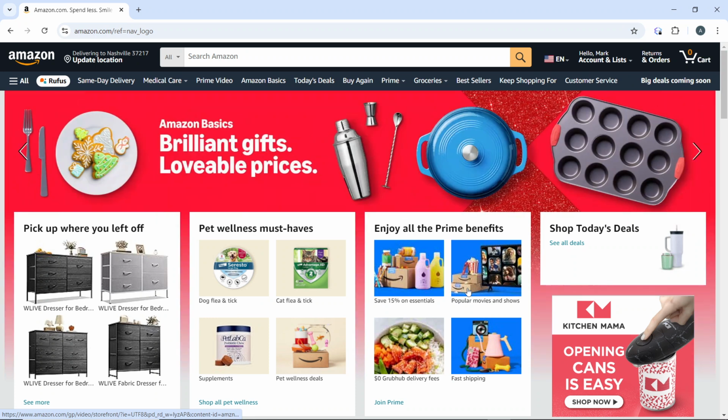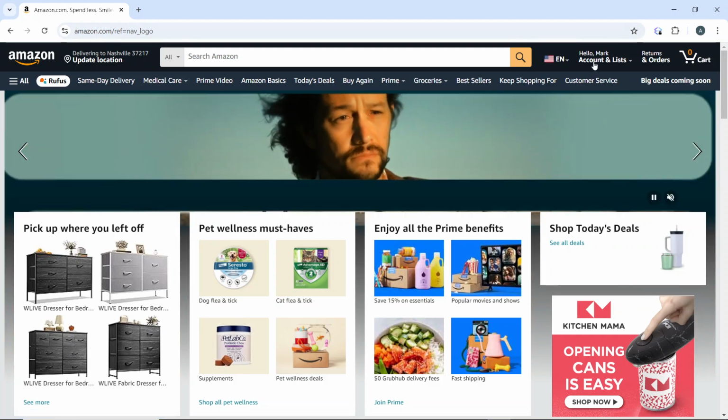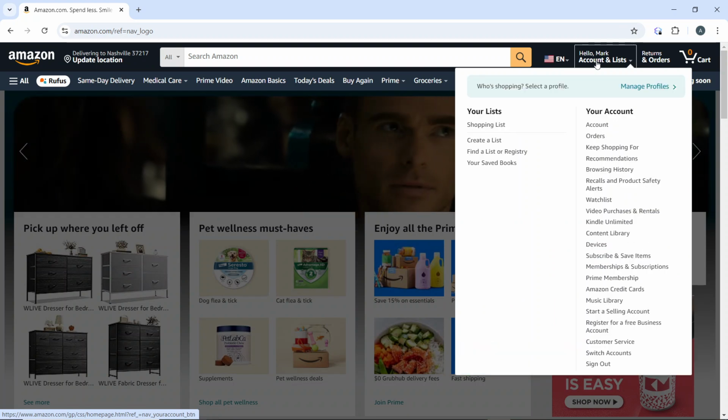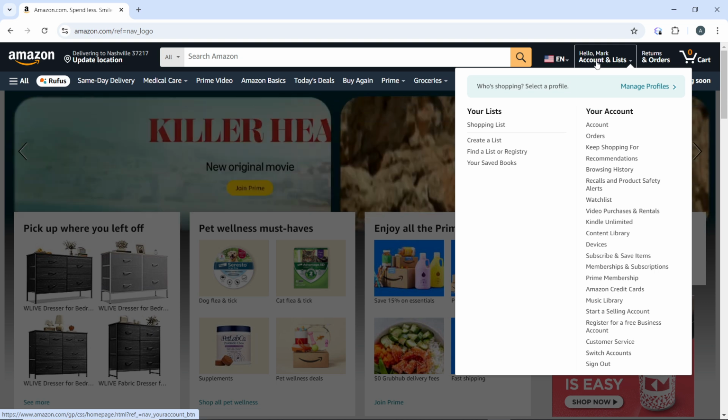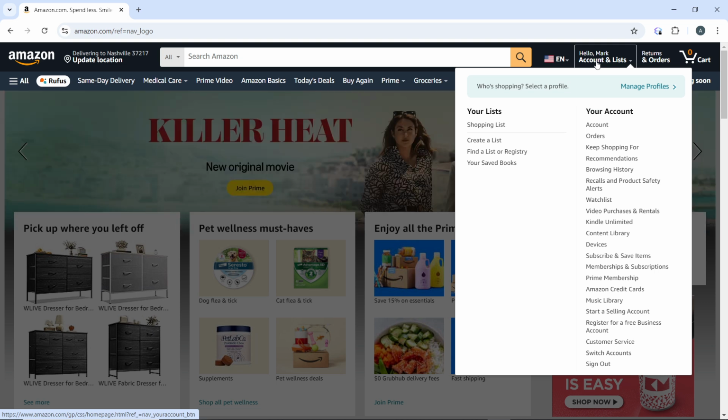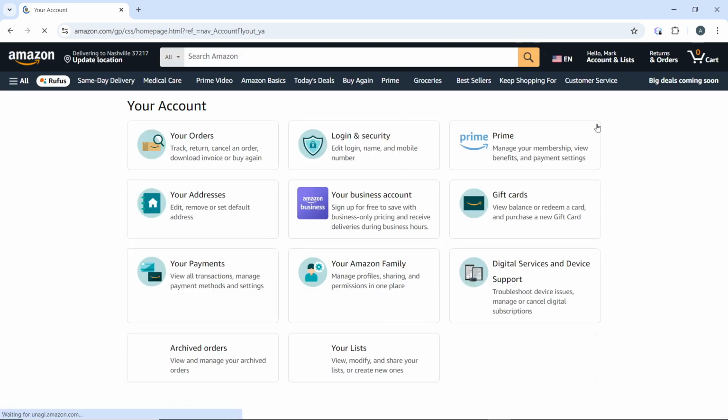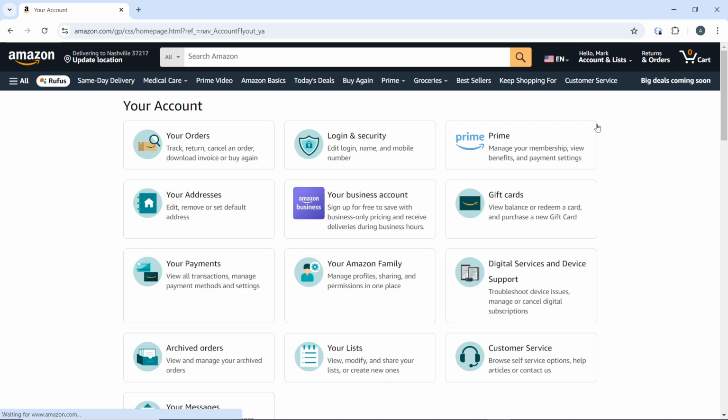Then, hover over the account and list option at the top right corner of the page. Okay, and you're going to see a drop-down menu containing a couple of options from account, others, keep shopping for, all the way down to sign out. Now, go ahead and click on account and it's going to take you to your accounts page.